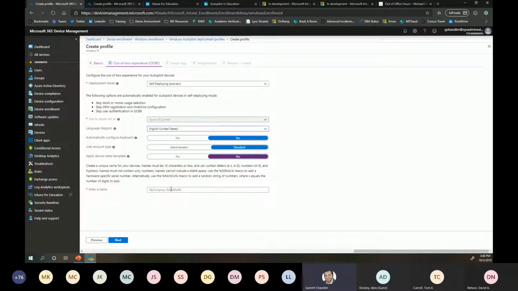We can also apply device name templates. So let's say MS Office Hours dash, serial number here, if I can spell correctly. We support the serial number variable and the random variable.